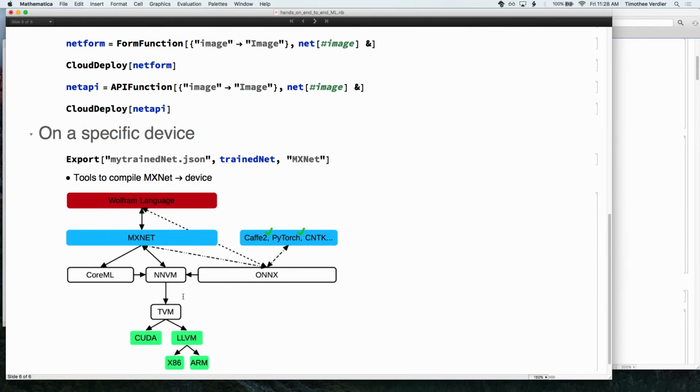Now, there are also ways to deploy on specific devices, only for neural networks. So I'll let Timothée speak about that.